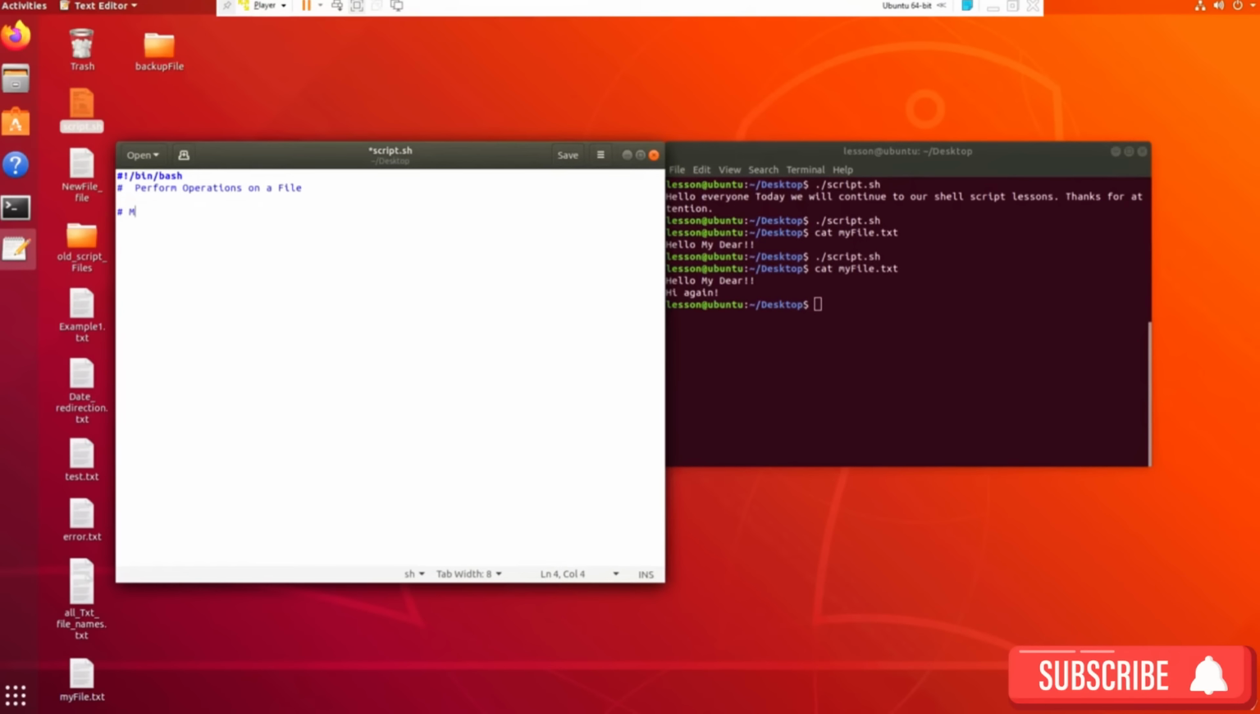Our next step here is the move operation. We can move our file directly to the directory we want. I choose the temp directory here.